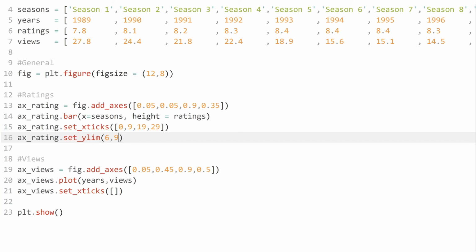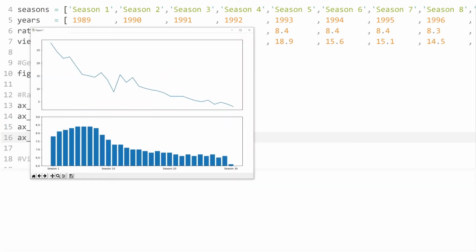And executing the code now, we can see that the bar graphs are much clearer in terms of how the ratings have changed. This actually happens automatically for line charts. If you look at it, this one automatically only shows the range that actually has data. So yeah, we're making progress. But it is still unclear what the data actually represents.